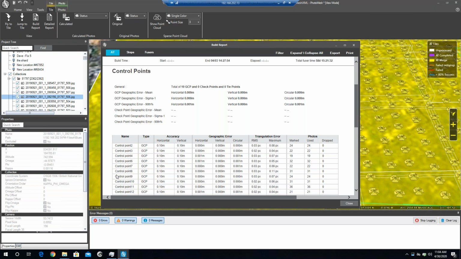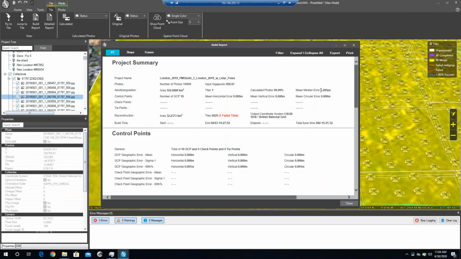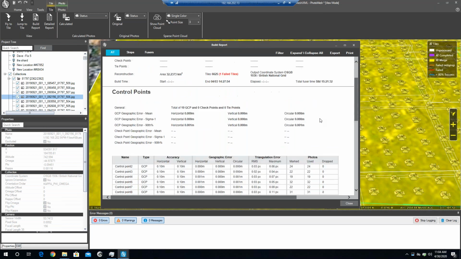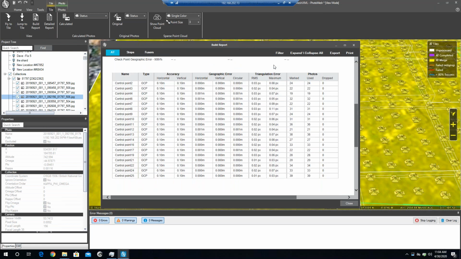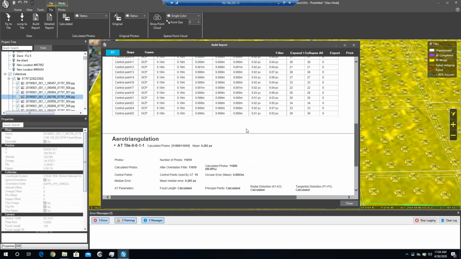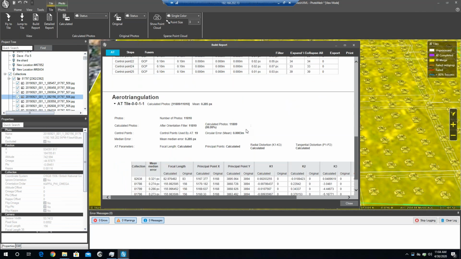So we look at the AT report here. We see the general residual was below 0.3 pixels, slightly above 1/4 of a pixel, which is very good. Here we're seeing the control points that were used from the LiDAR in the report. We see they all have very low residual, which means that the registration worked very well.